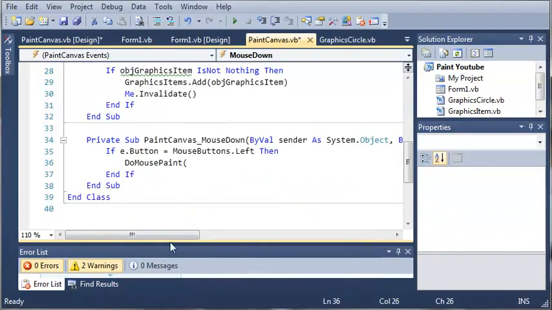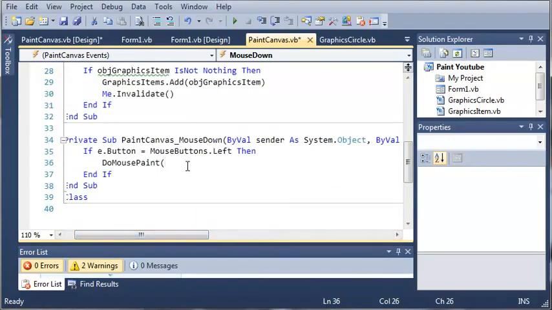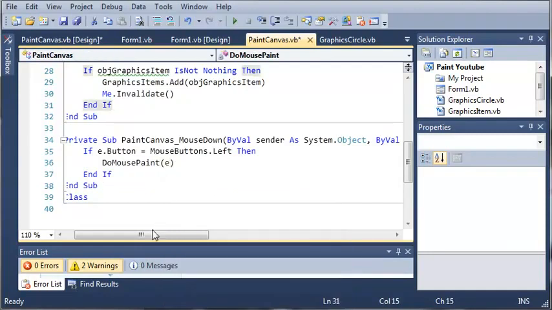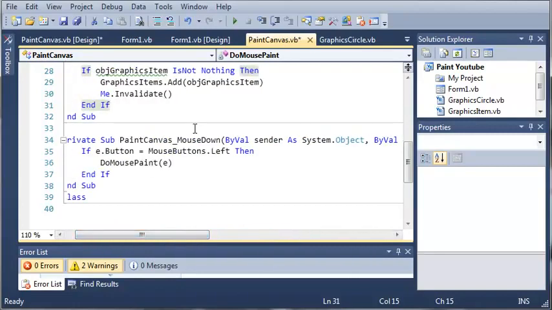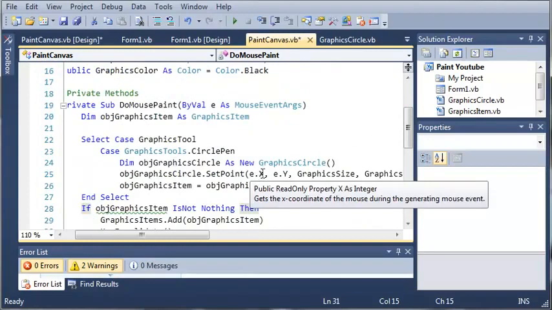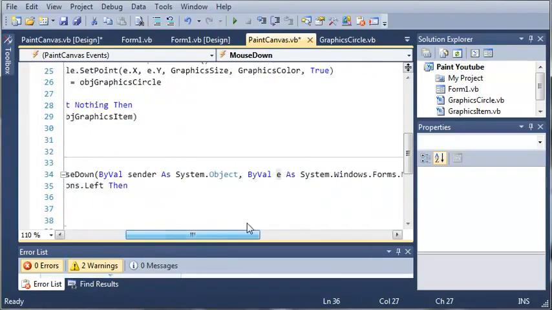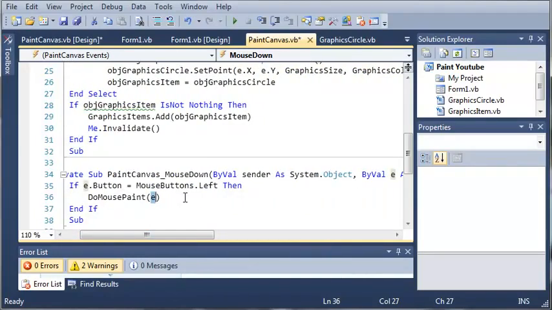You can see that PaintCanvas MouseDown already has a MouseEventArgs in that it has been created when you click the mouse down. So we'll just pass E to that. The E that we're passing is this E right here, that happens when the person clicks their mouse down. Wherever their mouse clicks down, it's going to get the X position and the Y position of this E right here in the sub PaintCanvas MouseDown.